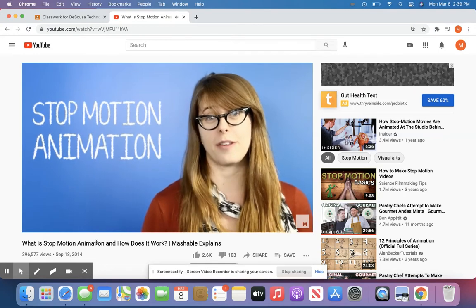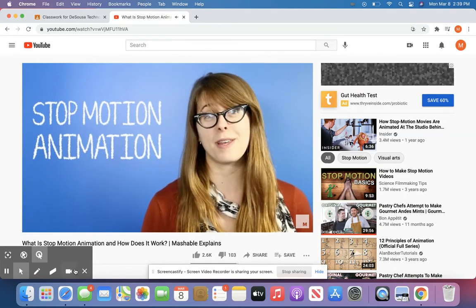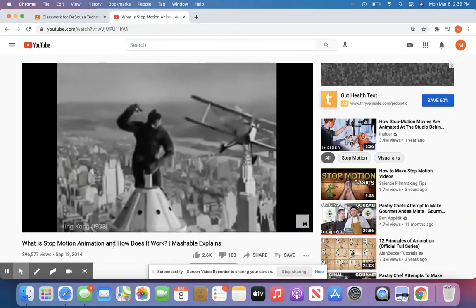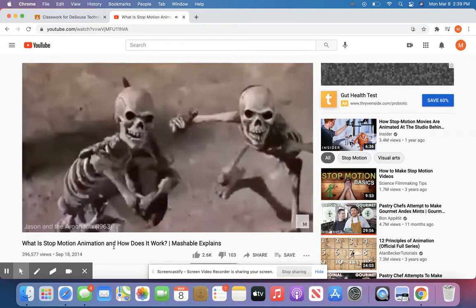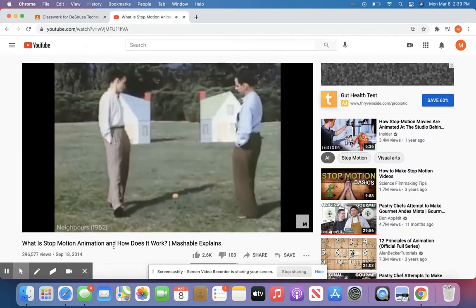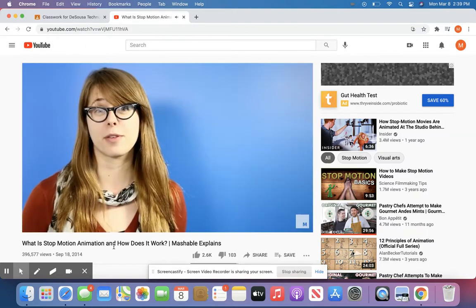Stop motion, sometimes called stop frame, is an animation technique that's existed for over 100 years. Filmmakers realized early on that they could create amazing illusions by stopping and starting their cameras. Objects, clay, puppets, and even people can be animated. The principles are always the same.